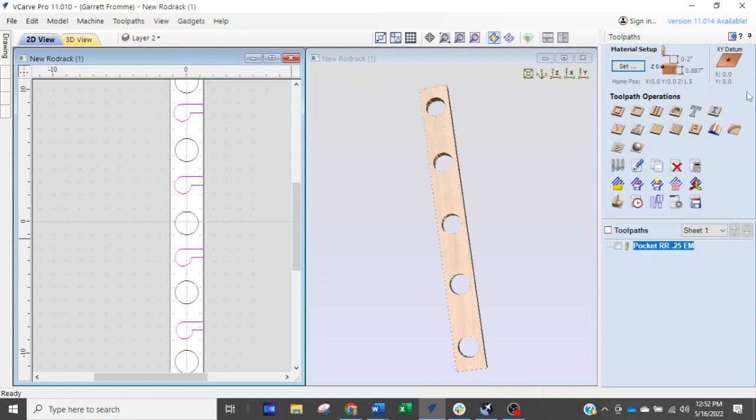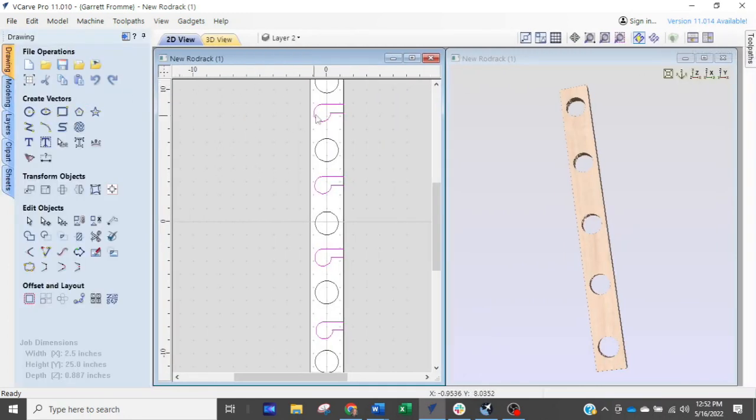So what we're going to do is come back to the drawing area. We're going to select the blue button up top on the right. That's going to switch us over to the design area. And then we're going to maximize this screen here.